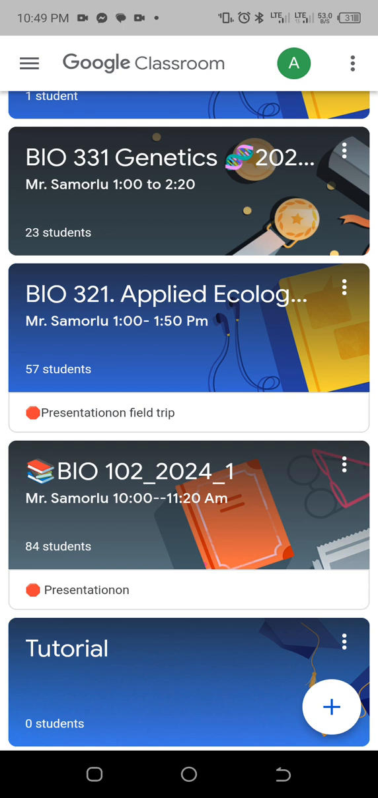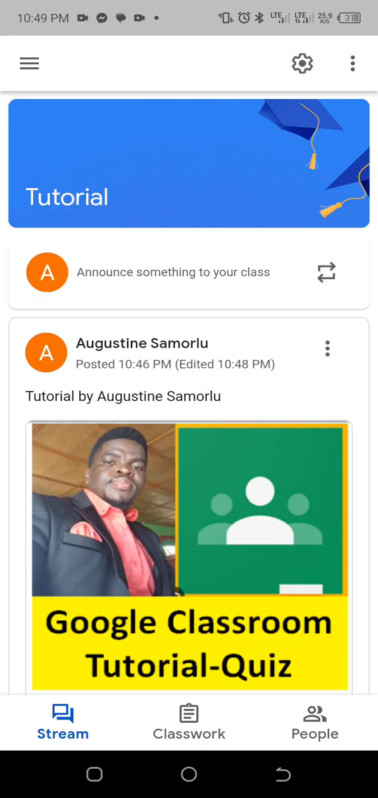And I'm going to click on tutorial. As you can see, tutorial is at the last end. The last class is tutorial. I click there and it's loading. Now, tutorial class takes me to a space where I am to draw my test. But how this test is to be drawn, please look at the screen carefully.